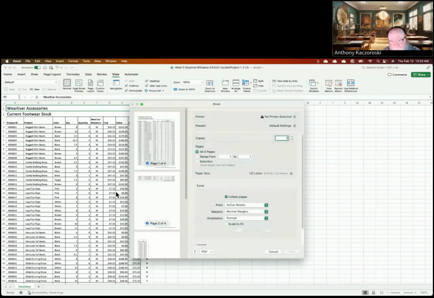Okay, and right here we're seeing how it's breaking it up, right?